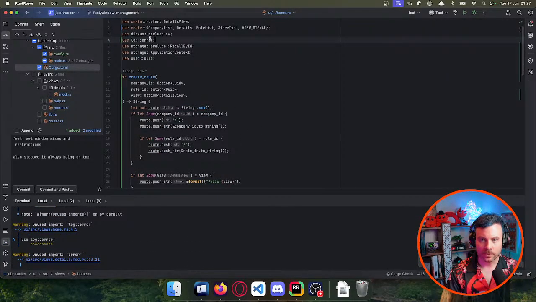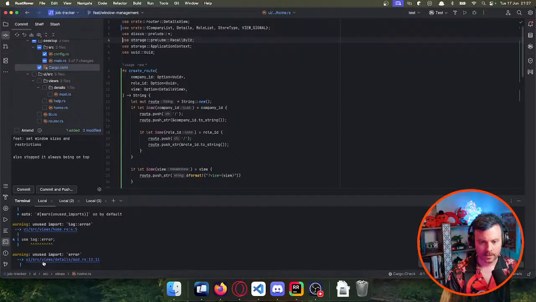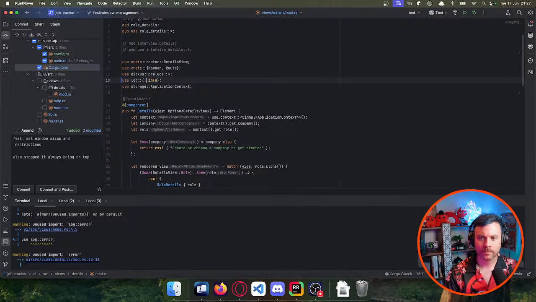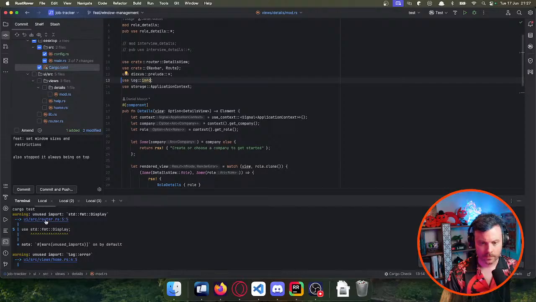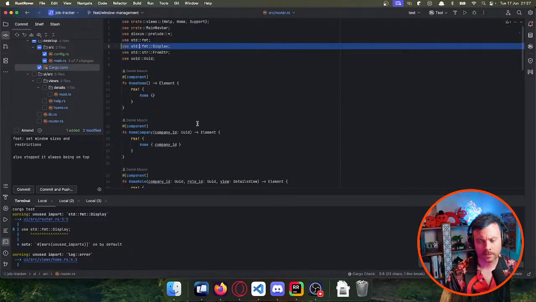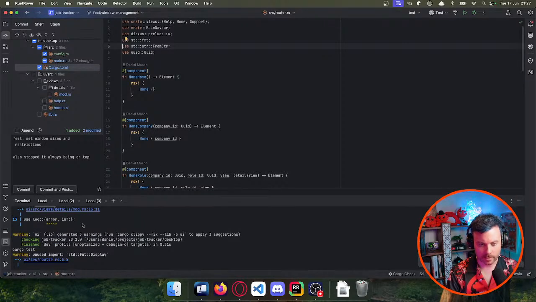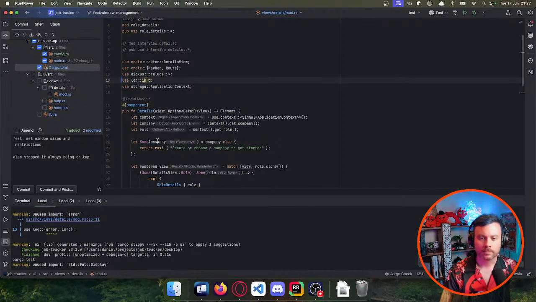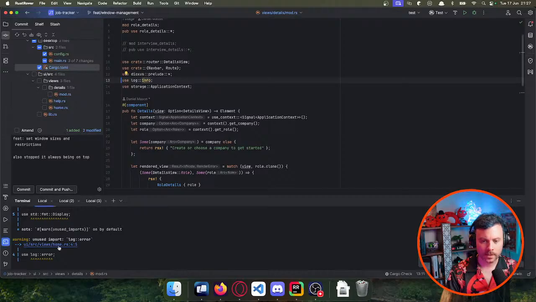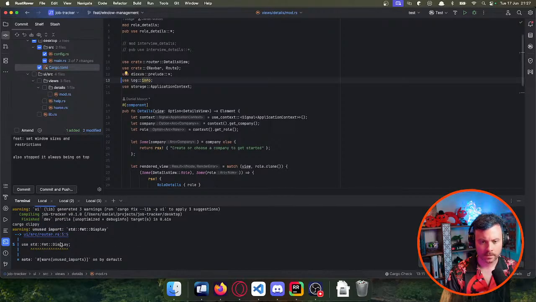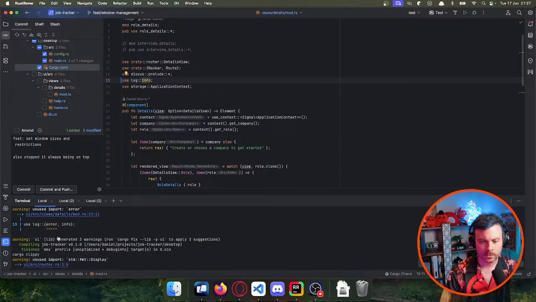Log error not used. Error not used. Oh yeah, because I changed it to info. Cool. Format display is not used. Because I used, yeah, that's fine. I added that by mistake when I started re-adding the format display. That's fixed. Maybe this is all right now.